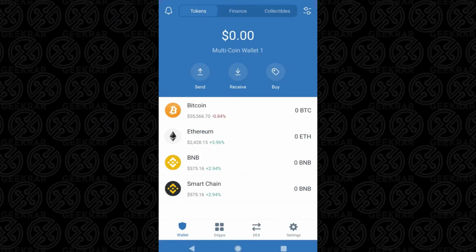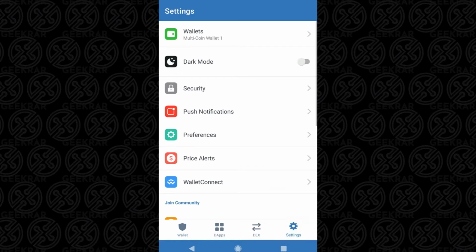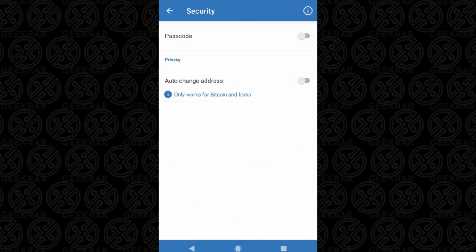Now that you have it installed, the first thing that you're going to want to do is set up a passcode. We can do that by clicking on Settings, and then inside Settings, go to Security, and then we can toggle on the passcode. It blacks out here on my screen as I enter in the code. It's a 6-digit code. You go ahead and type it in twice and then accept the changes.